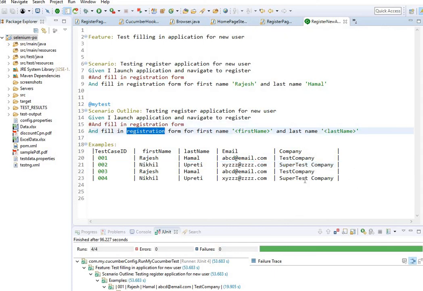Now this time this will run so much of the data. I can add a negative path, a positive path, all different sets of data. For example, if you are trying to test the login application, then you can pass an empty value, invalid password, valid password, all different sets of data you can pass into one single scenario and validate the things.